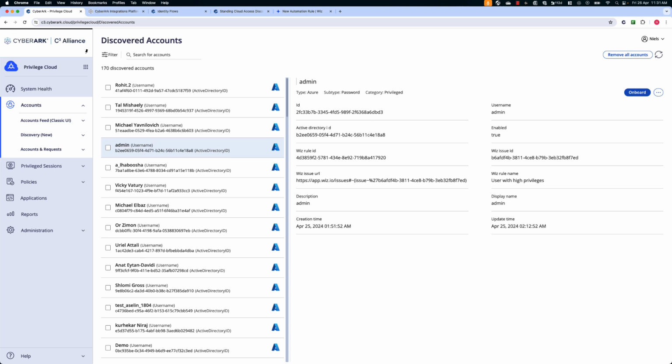So when I go through the process of onboarding this account and I want to get more information, I can easily navigate back to Wiz to grab the information from Wiz, such as who is managing this account, who is leading the project where this account was created. And with that, I can easily onboard the account to CyberArk.